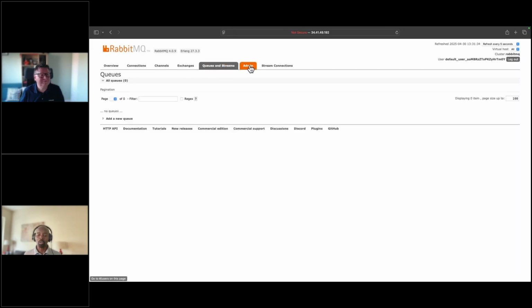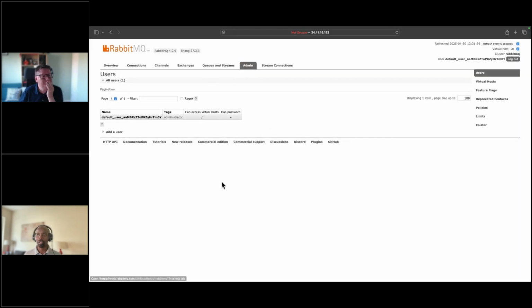One thing that's really cool is that the cluster operator creates a default user. Now you can always go in here and create your own users. But it disables things like the default guest user. Please don't deploy that in production, people. So it creates a randomized user for you that you can always add to and administer and change.